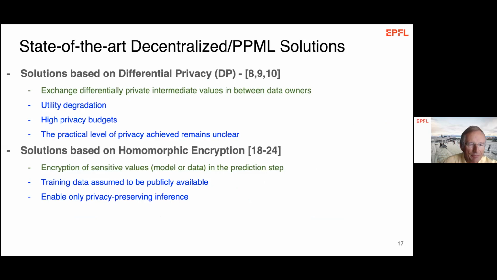Then there are the solutions that are based on differential privacy. As I guess all of you know what this is about, it's essentially adding noise with the hope that this noise will potentially confuse someone who is, for example, trying to carry out a re-identification attack. However, this leads to utility degradation almost by definition, because there is some noise that is added. It very often requires high privacy budgets, and it is very difficult, if not impossible, to figure out the practical level of privacy that is achieved by this kind of approach.